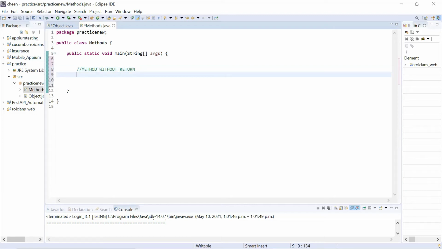The syntax of creating any method is, you will first write the access modifier, then the return type, then the name of the method, brackets, start curly braces, in which you will write the body of the method, and close the curly braces. So this is how we create any method.